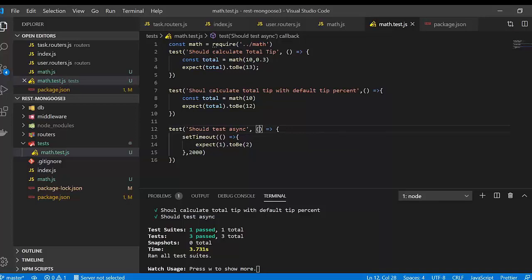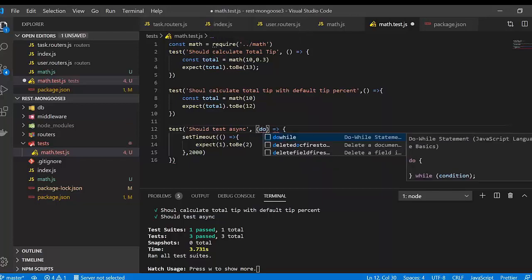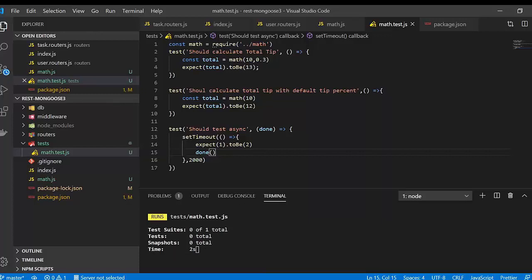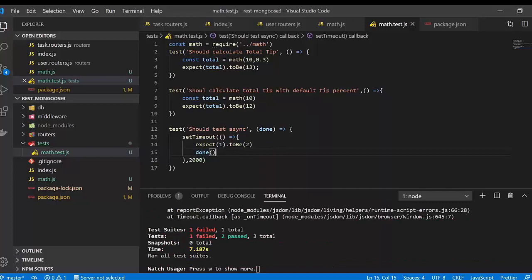So in here, the Jest library gives us a way to give an argument, and you can give any argument in here. I'm giving done. In the previous REST API, we were using next as the argument for middleware. So in here we are using done, and it says that whenever it sees the done argument, then you will see that all the test cases have been passed.